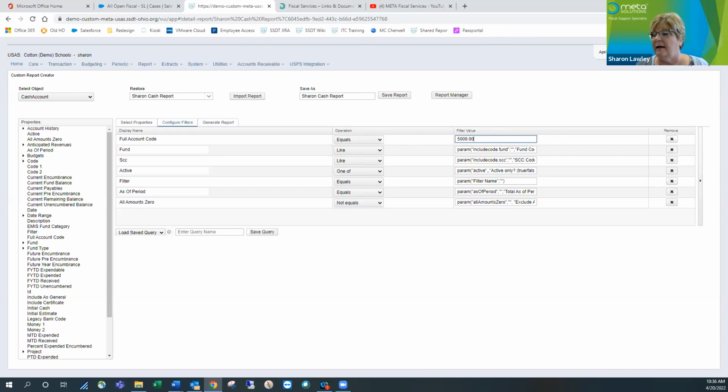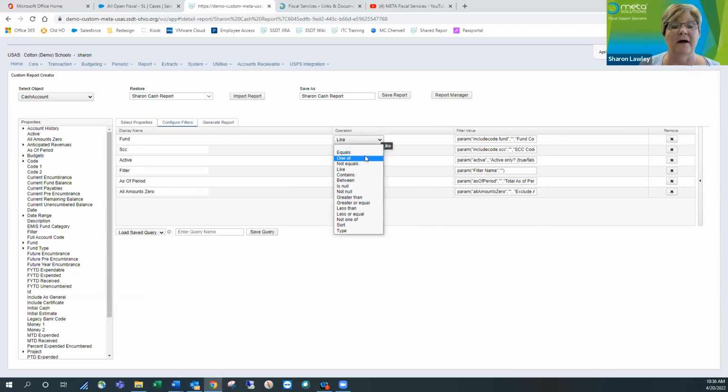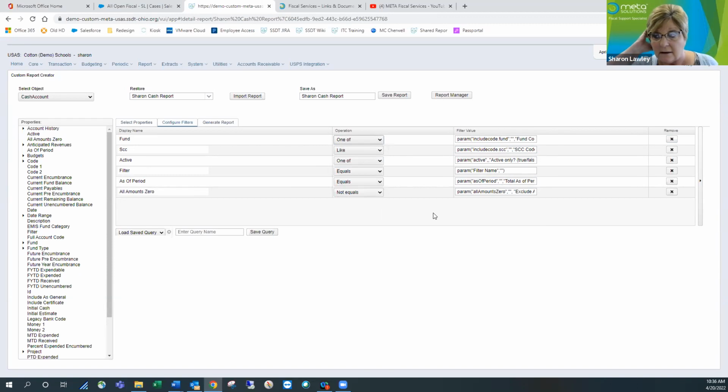Now, the one thing that is basically kind of the worst part of this is this field right here, this parameter. This basically is setting up to show us what we need to enter. And these can be very confusing when you're using them. But let's say I'm going to get rid of that and I'm just going to do fund. And we're going to change this to be one of. So I can put in a list here of funds when I run the report.